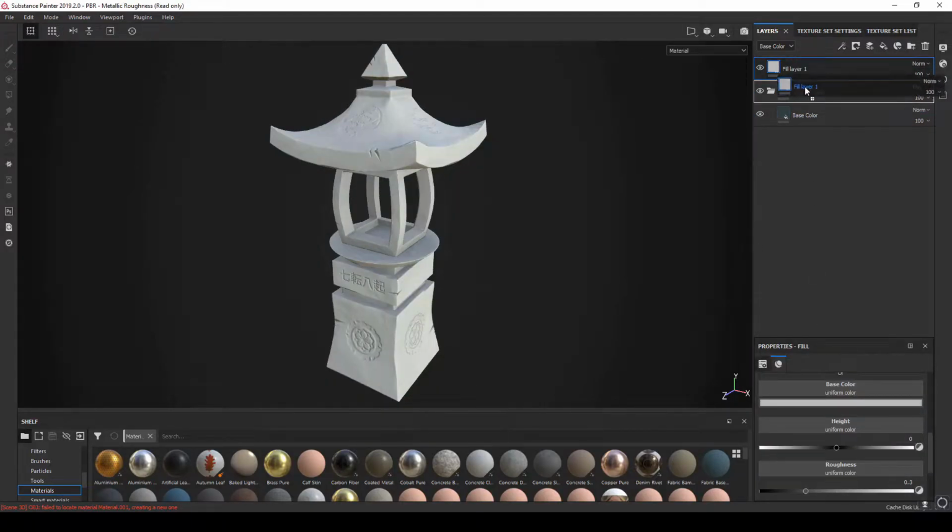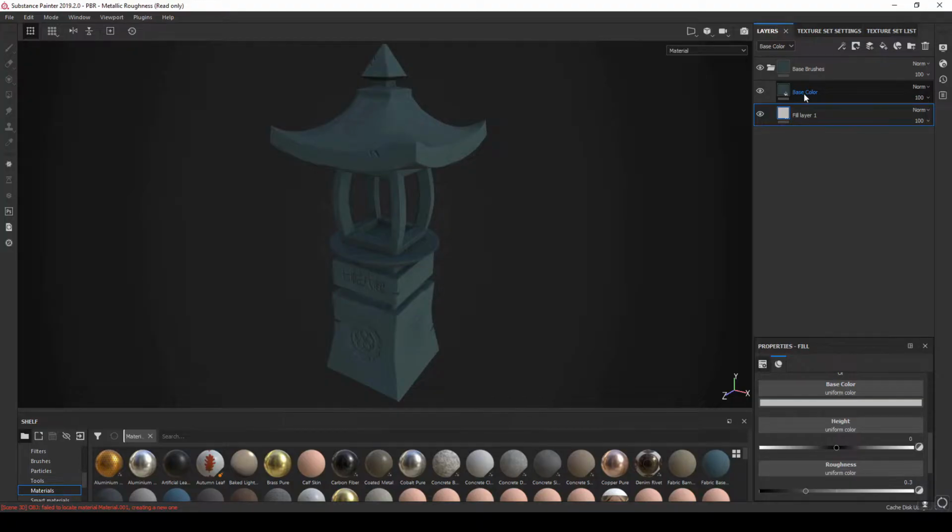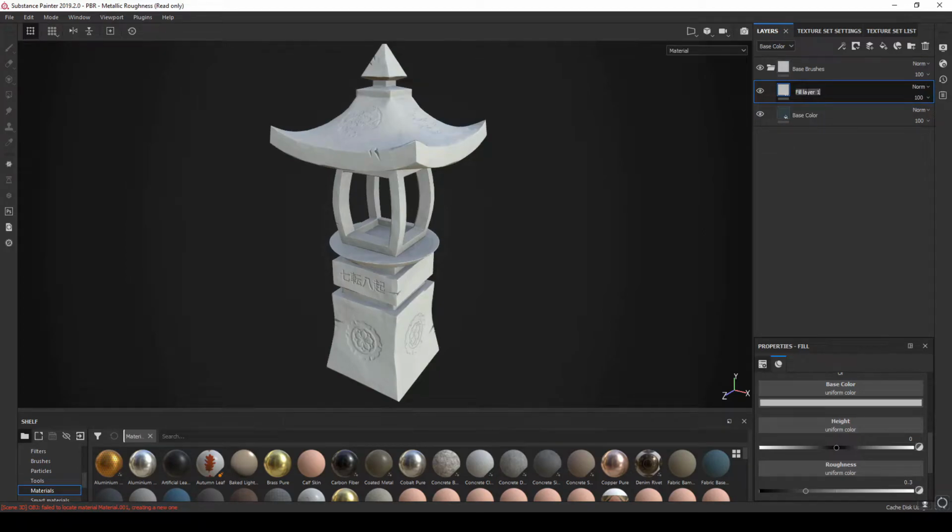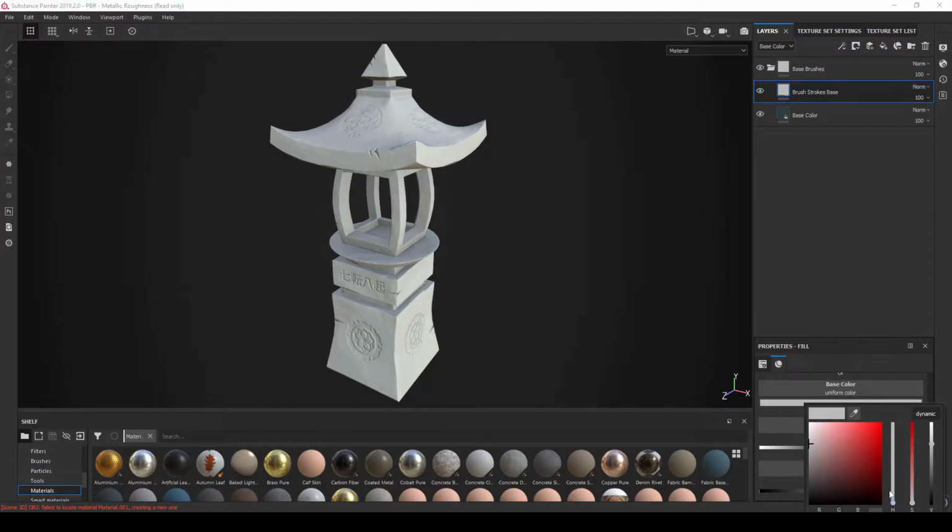Add a new fill. Name it Brush Strokes Base. Since this is a procedural material, it is important to keep things properly named so we can change it later without having to guess what is what. This time we will use a lighter color.